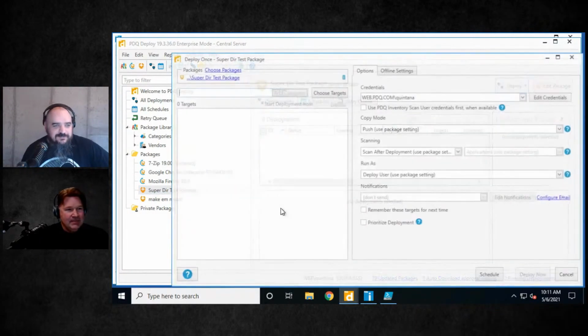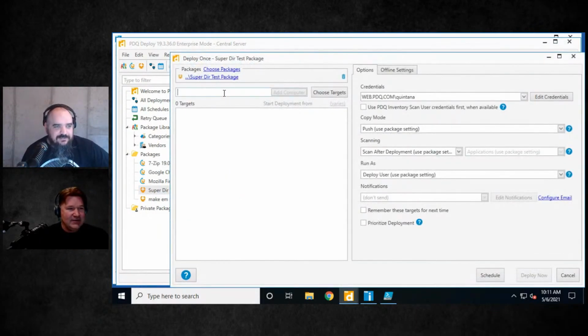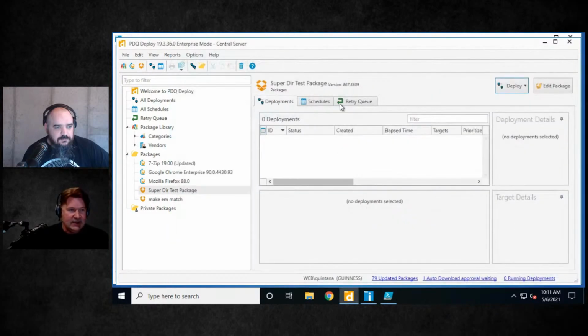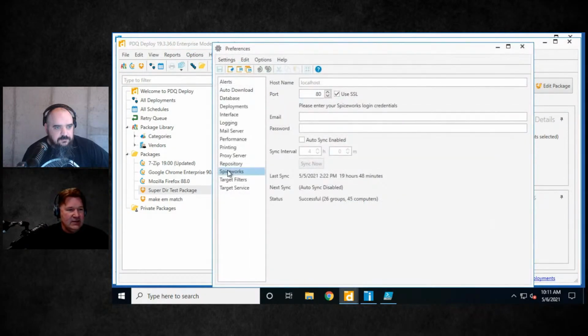Deploy once. And, of course, first off, if you type in a machine that you know, Bugs Bunny, you're going to be able to get it that way. You can choose targets again. Everybody knows this, right? Active Directory, inventory. Well, as we move down a little further, we got Spiceworks. To do Spiceworks, you actually have to have a Spiceworks server set up, obviously, and then you need to go into Options and Preferences, and surprise, we're right there, Spiceworks.